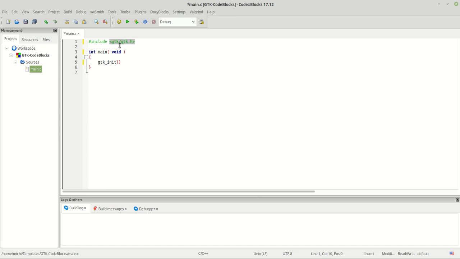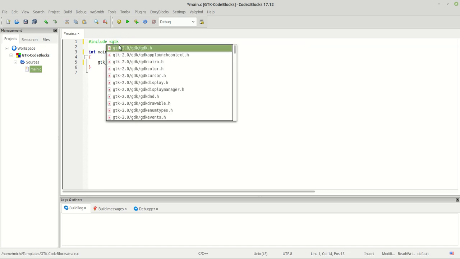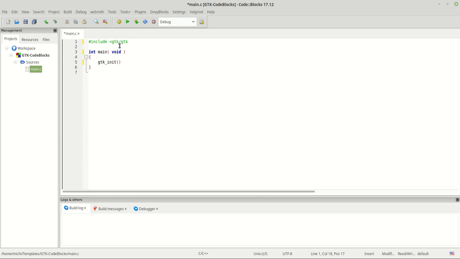Okay, let me try again. gtk.h. You see, it's not working. You'll see in a moment why. I want to show you again. And now init, and of course gtk_main. gtk_init doesn't use any argument because we are saying that void should be passed to main.